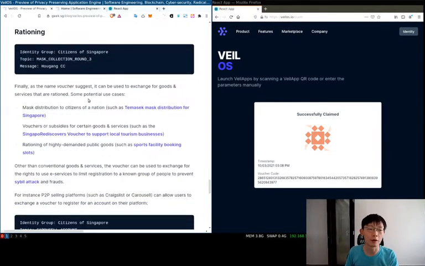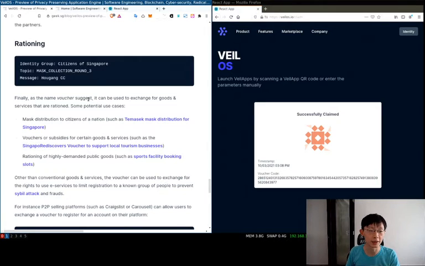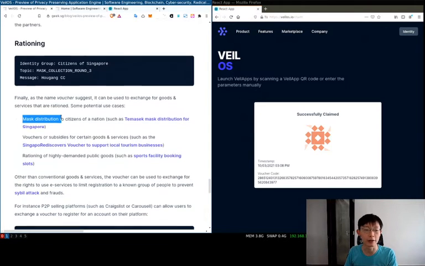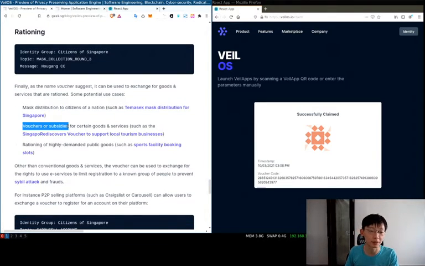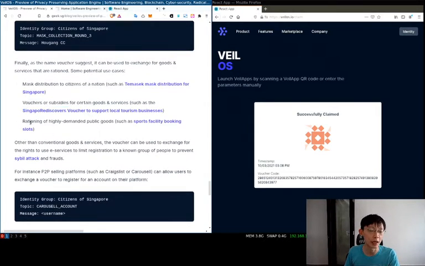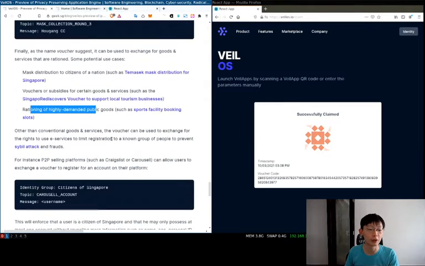Similarly, you can use it for rationing of goods and services. Such examples are, in Singapore's case, you can distribute surgical masks, or perhaps even vouchers or subsidies for certain goods and services, or even rationing of highly demanded public goods, and so on and so forth.